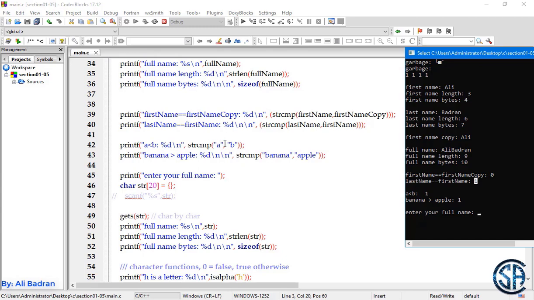Now look over here. I'm comparing the string A with the string B, and we get -1. This is because A is less than B alphabetically, because A comes before B. And over here I'm comparing banana with apple, and as you can see we have 1. This is because banana is greater than apple alphabetically. In order to compare these two strings, we compare them character by character. So we start from the first one, so B is compared to A, and B is greater than A. So this string is greater than this one, so we get 1.